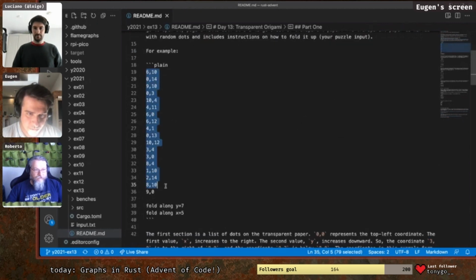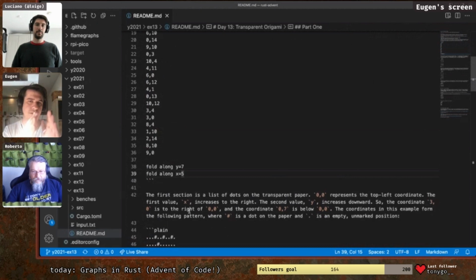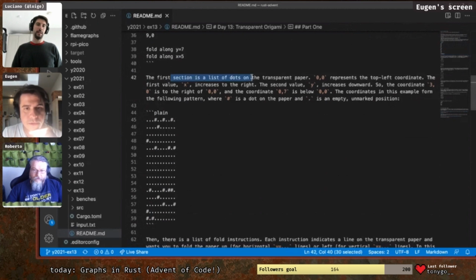So presumably these are the dots that we have on a page, and these are like XY coordinates. And then it tells us how to fold it. Fold it along Y7 and fold it along X5. I'm going to assume this means move the points onto each other, either along the vertical or horizontal axis. So yes, like you're folding a piece of paper, basically, horizontally and vertically.